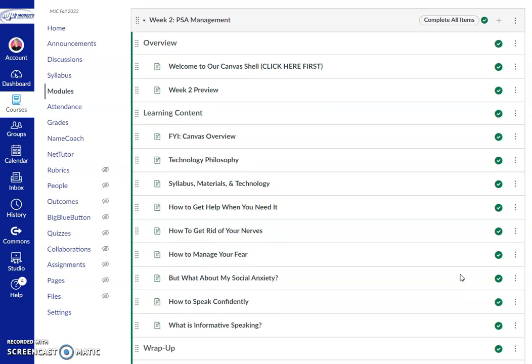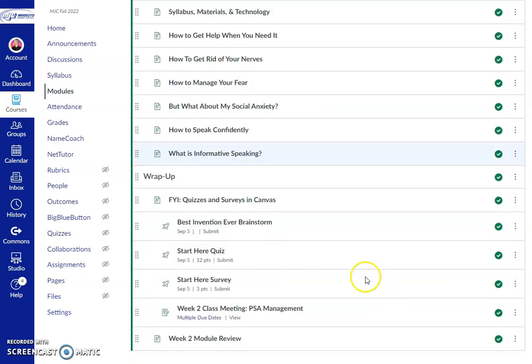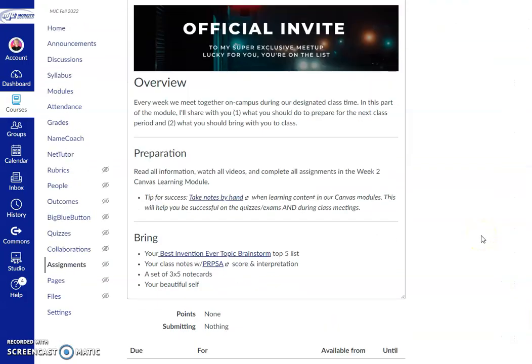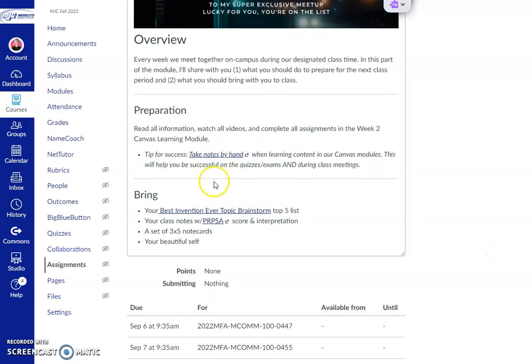And here's what is beneficial to know there. When you click on the information about the upcoming class meeting, it will let you know what you need to do to prepare for class. In this case, it's just complete the week 2 module, but it'll also let you know what you need to bring with you to class, and that'll be based on whatever activities we're doing in class at that point.